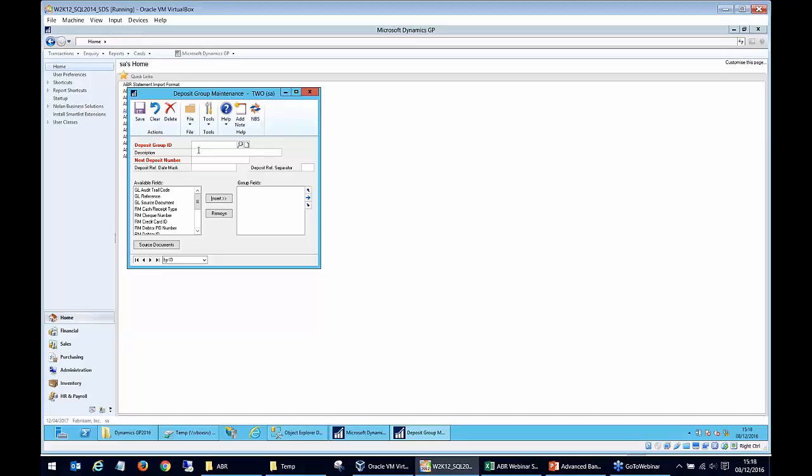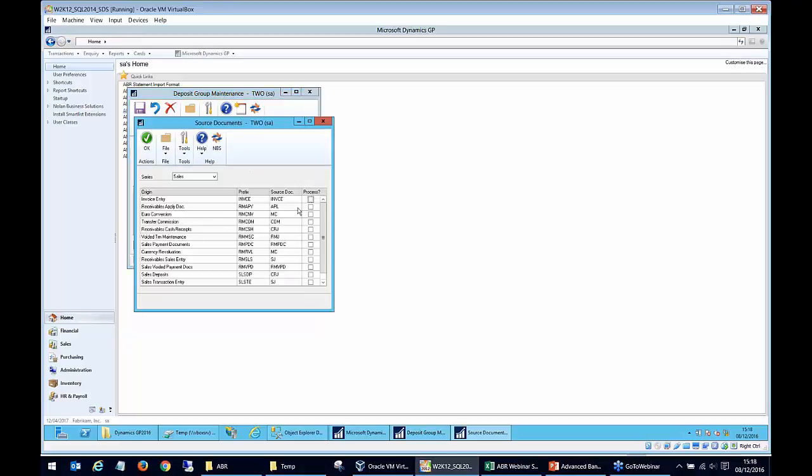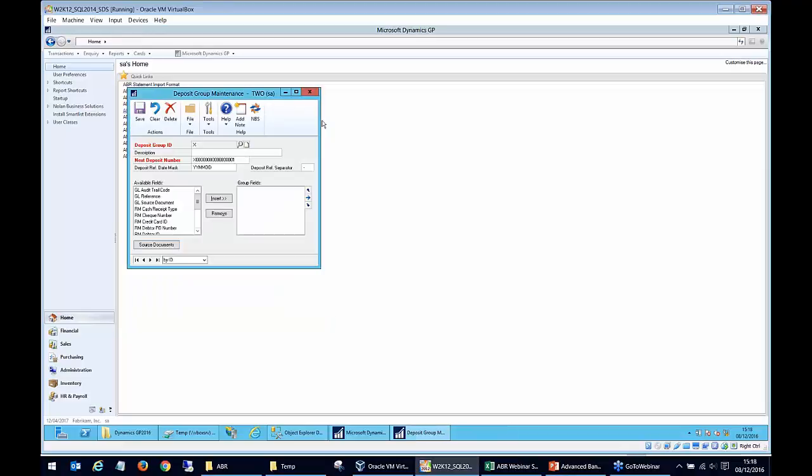So what we could do is tell ABR or GP that we would like to group these transaction types together. So if I say source document and purchasing, I would like to group the checks that are part of the same payment run. So we need to tell GP how we link these transactions that are part of the same payment run.